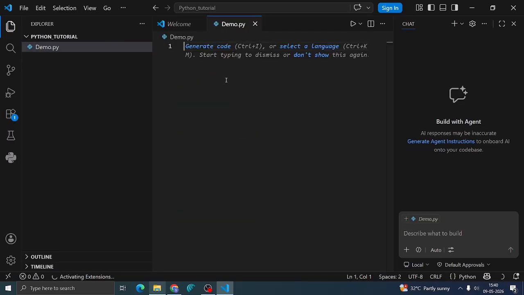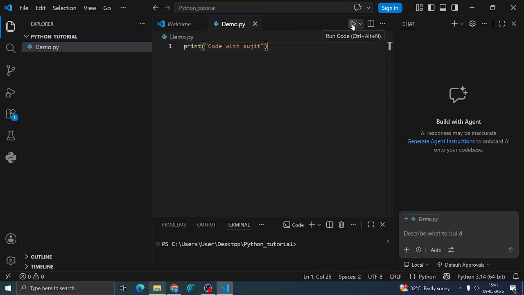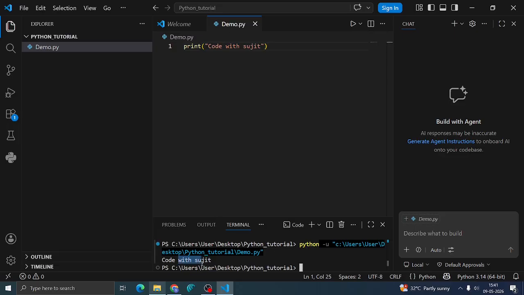Now let's write our first program. I will print my YouTube channel name. So I will give print code with Sujit. Now click on the run button. You can see here output is visible, code with Sujit. We have successfully run our first Python program in VS Code.